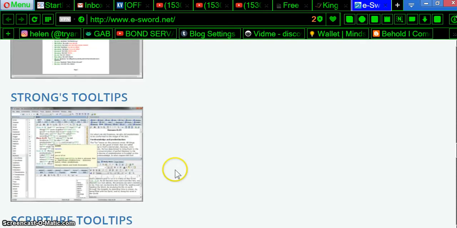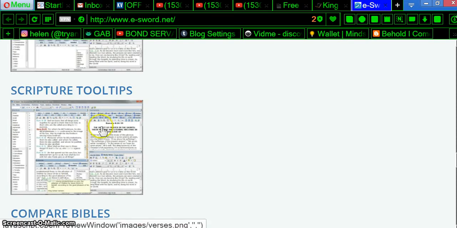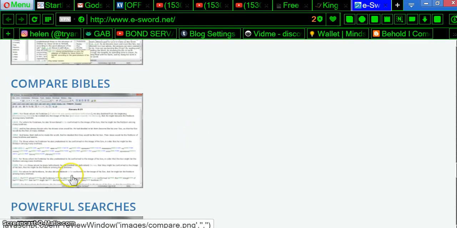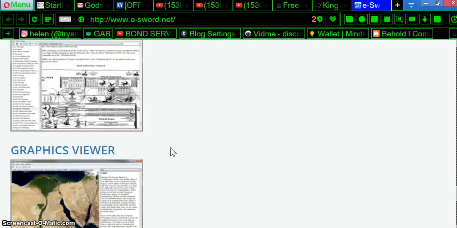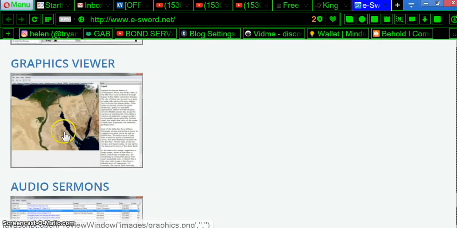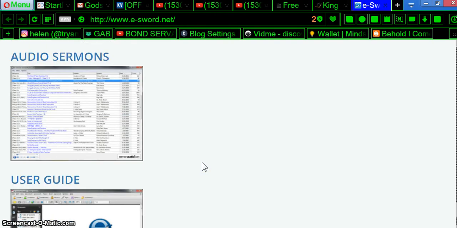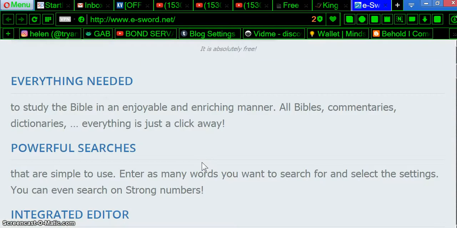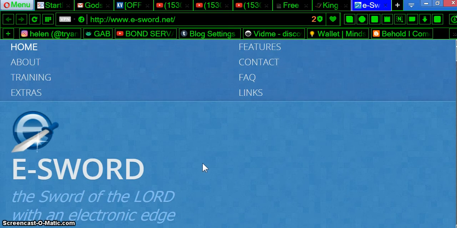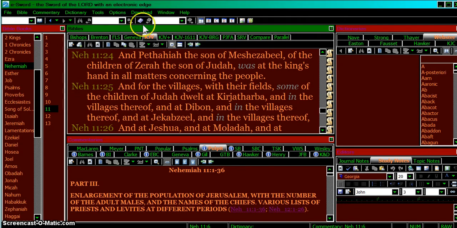WYSIWYG printing, Strong's Concordance tooltips, scriptures. You can compare different Bibles, searches, reference libraries, maps, graphic viewer, audio sermons. There's a user's guide. There's all kinds of stuff. And where you would go is esword.net. That is where you would go to get eSword, which is what I read the Bible with.